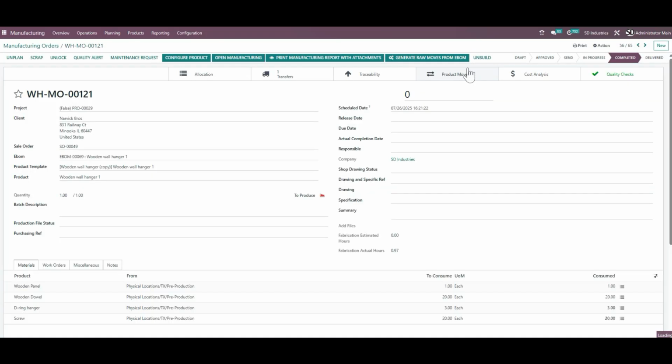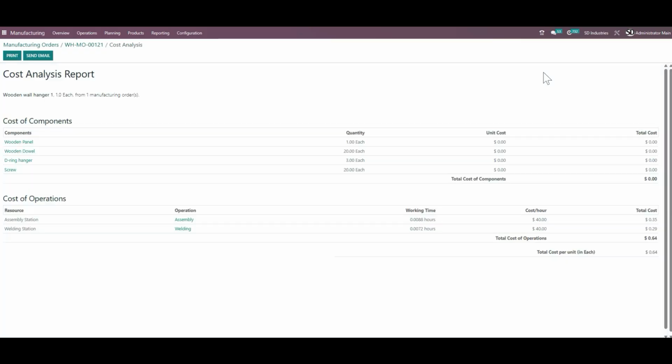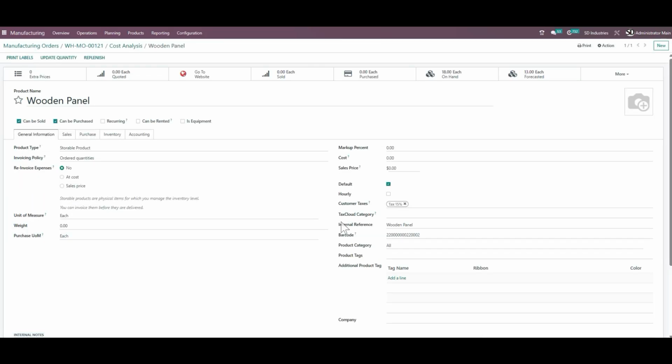Over here you have the cost analysis as well. In this cost analysis it shows you the cost of all the components that are there. And the cost of these components is broken down based on the components value that we will be putting over here, the cost basically.